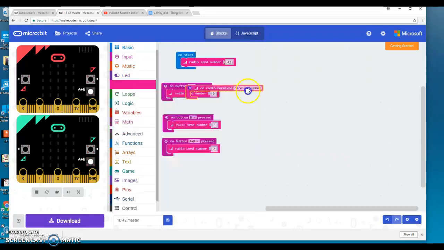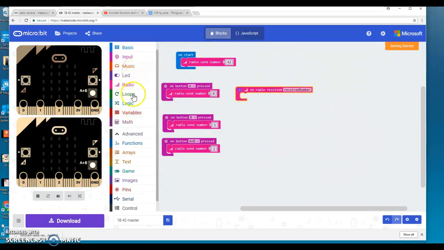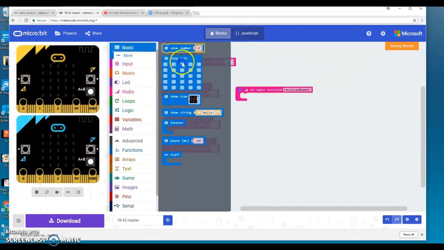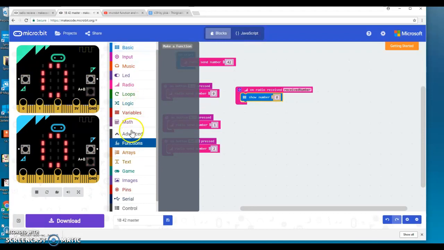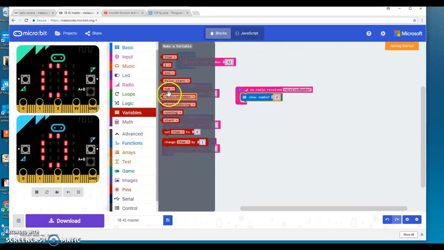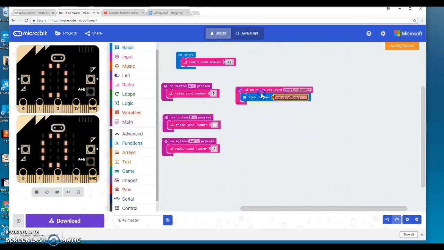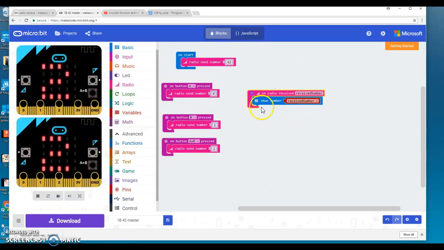When you receive a number, show number, receive the number. Let me show you what happened. On the other side, when I press A, the other board will show 0. That is what happened in the other board.